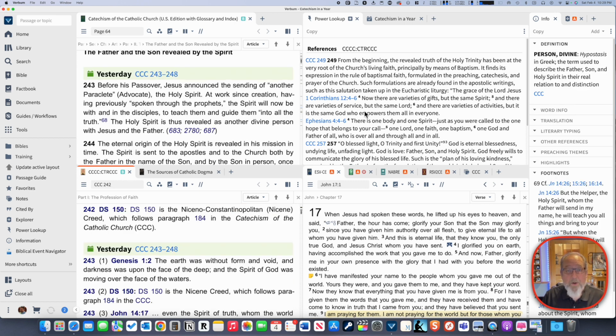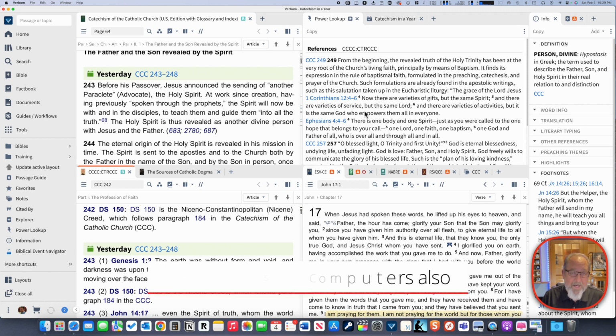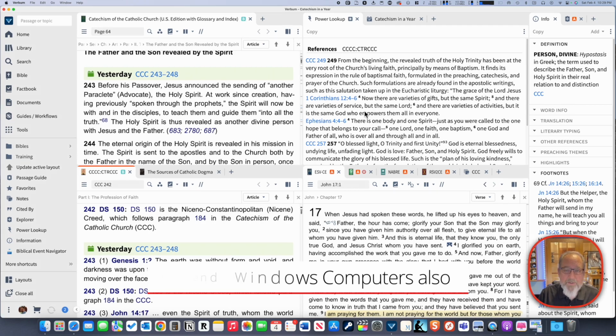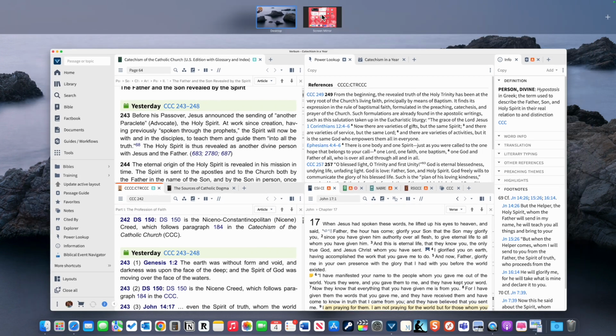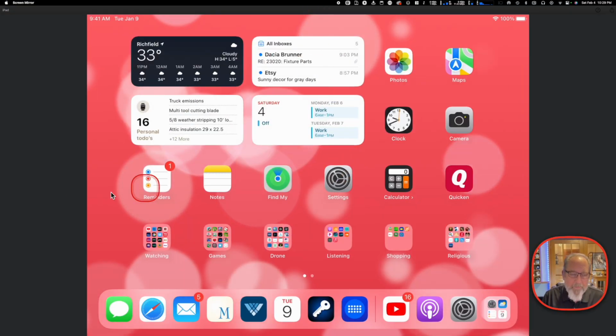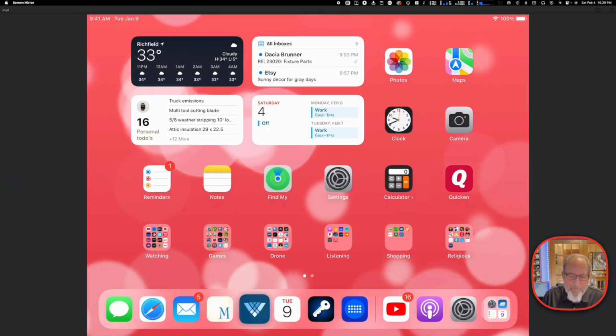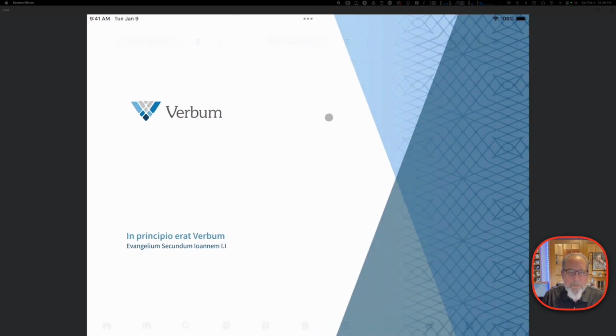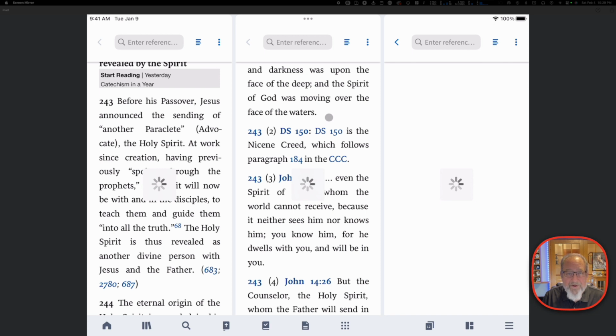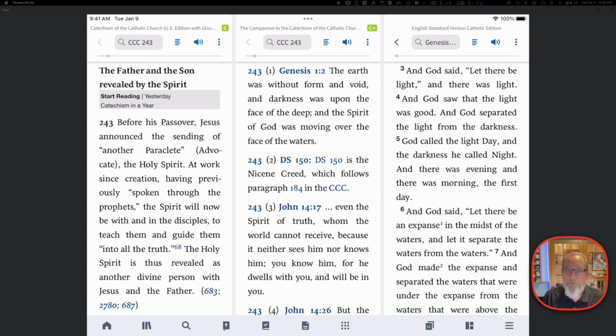So before I go, I have to also mention that the software also works on your mobile devices, iOS or Android, tablet or phone, and it works extremely well. So let me open up my iPad here, and you'll see that I have a Verbum app here. I can just open up the Verbum app, and it works very similar to the desktop version that we were just looking at. So I have set this up with 3 windows.